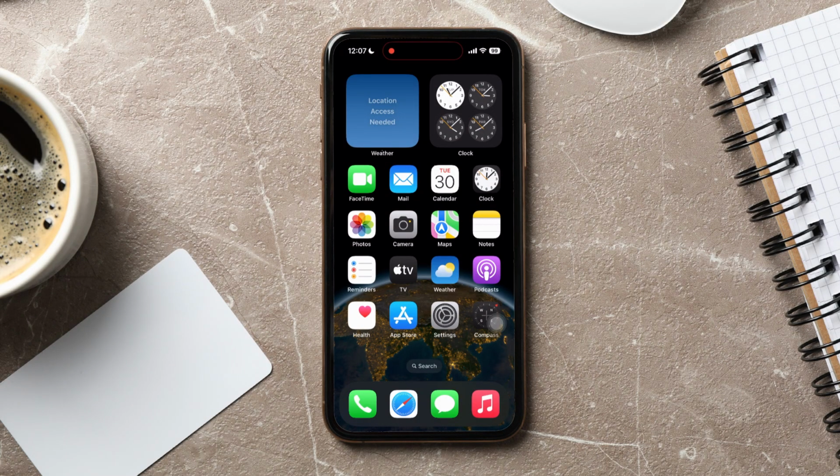How to enable dark mode for iPhone all icons. To get started, first of all go to your iPhone home screen. The home screen is the primary interface for accessing apps, widgets, and system controls.